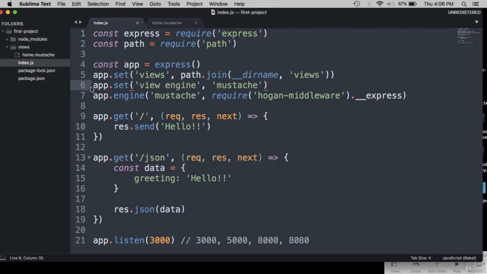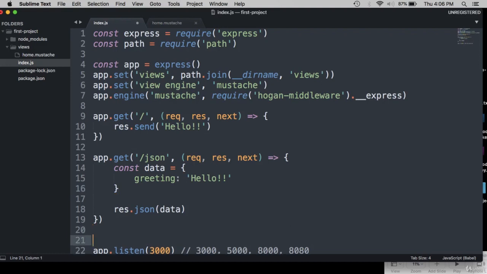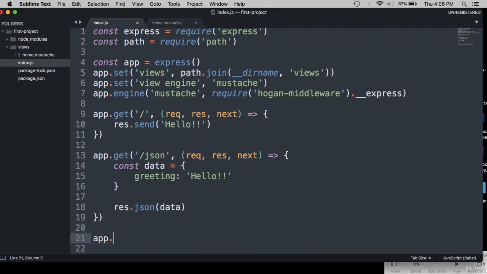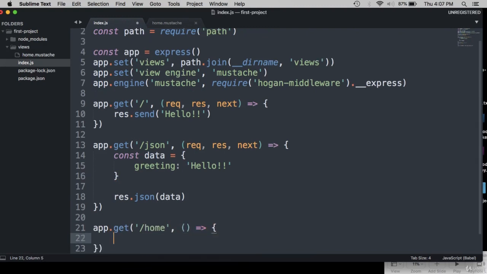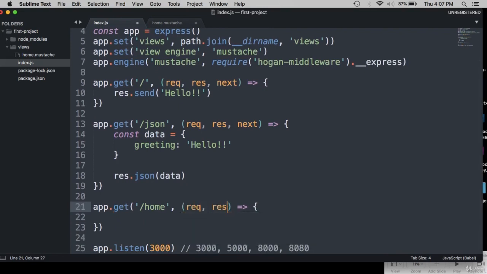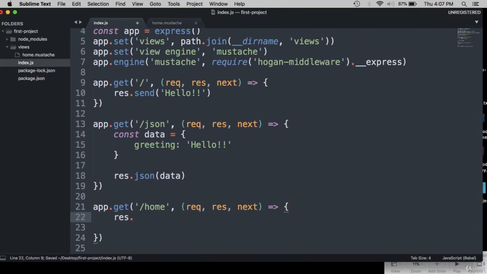So now what we can do is render this home mustache template by creating a separate route just for that. So let's go ahead and create a new route. Call it home. And just like the other ones, it takes a function argument, which has req, res, and next. And this time, the res is not going to be send or JSON, it's going to be render. And the render function takes two arguments, the template and some data.